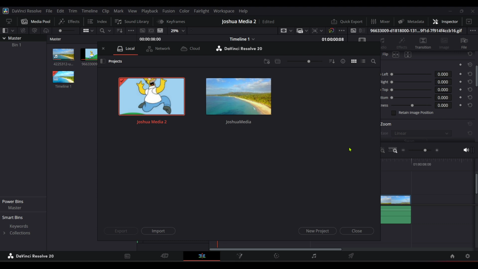For those unfamiliar, DaVinci Resolve is a professional-grade video editing software from Blackmagic Design, renowned for its powerful capabilities and user-friendly interface. Once the program is up and running, the next step is to select the project you want to work on. If you already have a project in mind, great. Otherwise, you can create a new project or choose an existing one from your library.